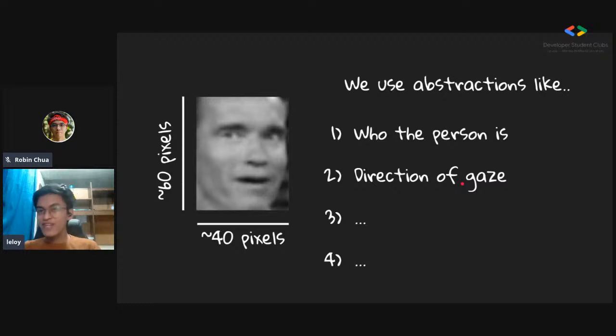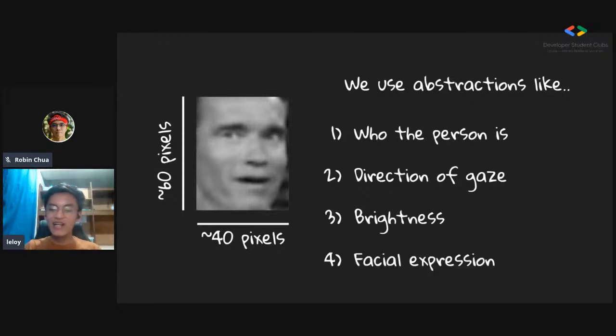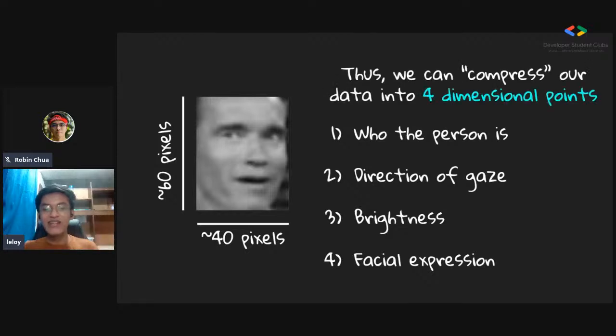But there's a lot more information we need. Such as brightness: it's possible that the same person is looking in the same direction but the lighting is different, so the pictures are still different. And facial expression, whether they're happy or sad. So this is what humans do. We have these somewhat abstracted concepts that we use to determine whether pictures are different or similar.